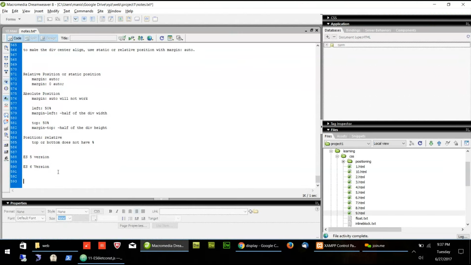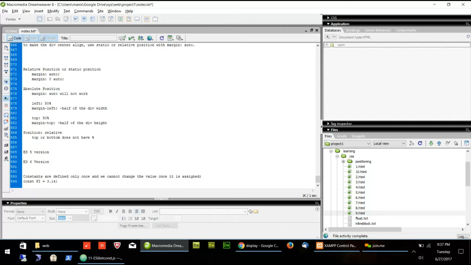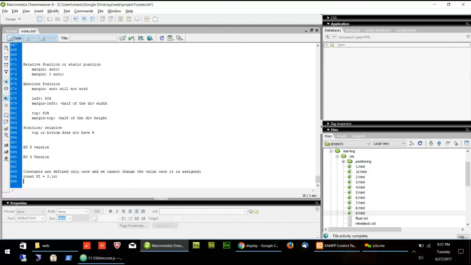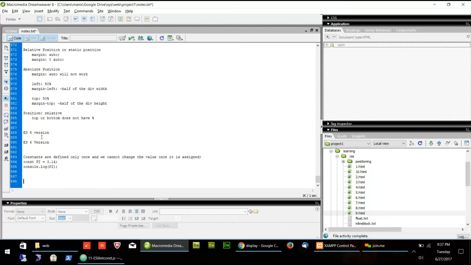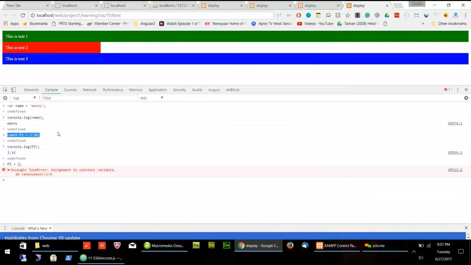So constants are defined only once, and we cannot change the value once it is assigned. Once I say constant pi, I cannot overwrite it with a different value. Sometimes you have configuration in your JavaScript. You can put a constant with a one-time value which you don't want to change.